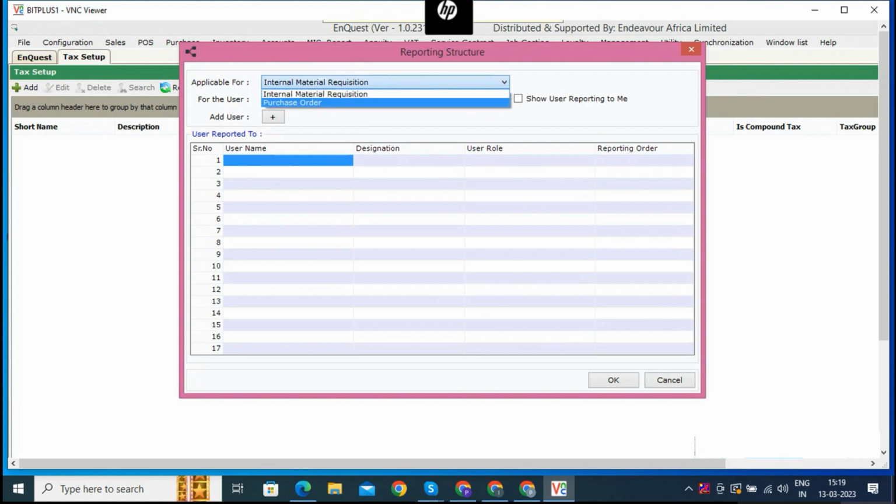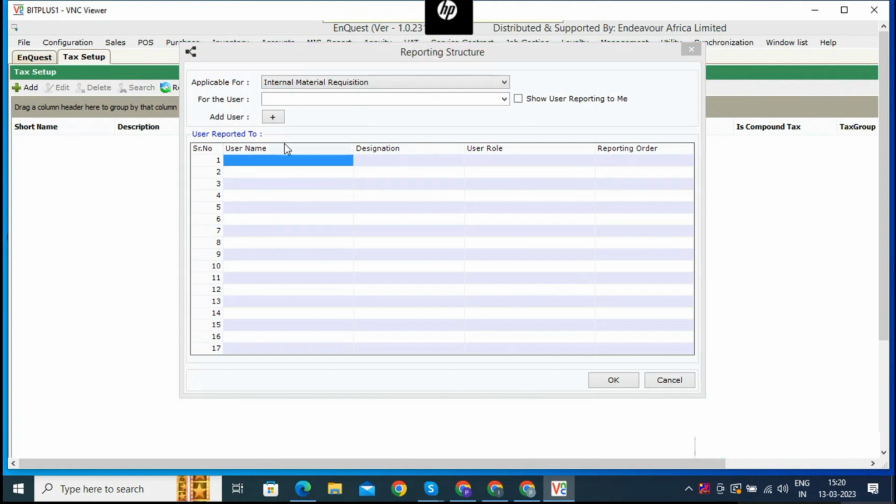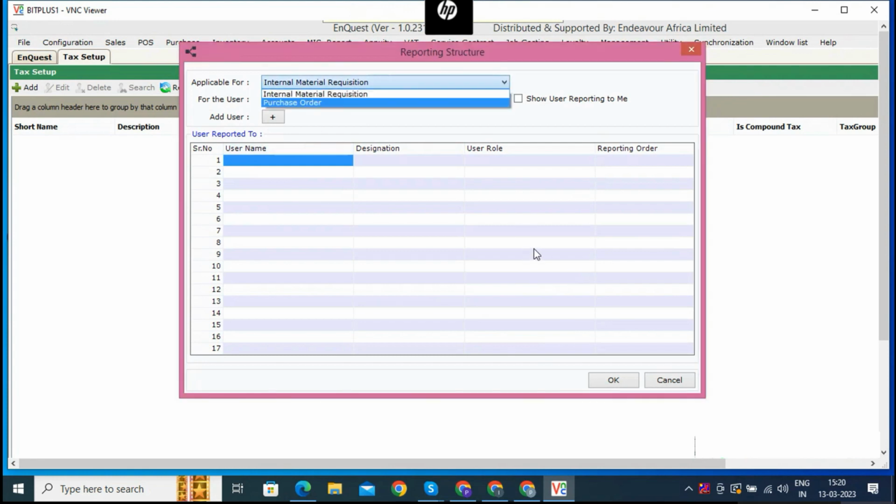If there are two modules, I'll be doing that over here. And here I'll be selecting the name of the person who would be approving my request. So I will generate an inter-material requisition order, and that would go to the person mentioned here for approval. Once they approve, they will go ahead. So that is the option for the two particular modules that we can do.